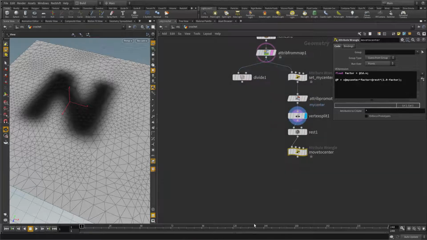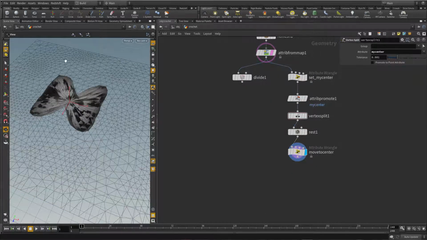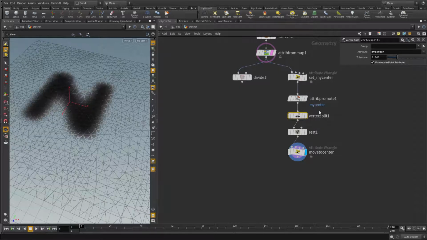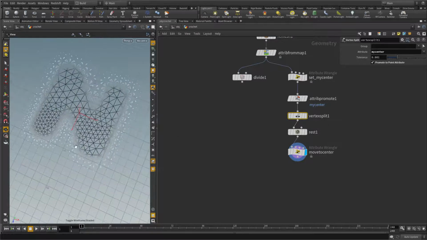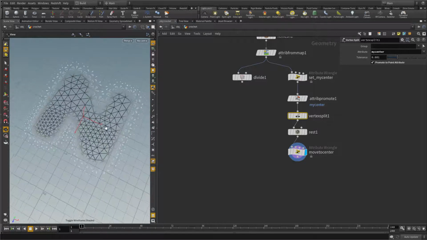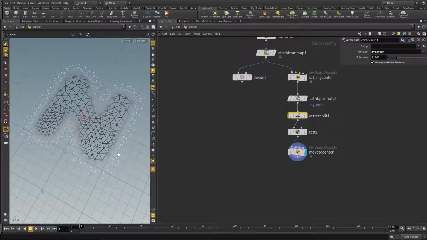Apply and accept. And if you make this visible now, you see that you get this garbage here, and that is because we missed one important step, and that is to go to the vertex split and to check promote to point attribute. Because at the moment, my center only lives on vertices, not on points, but this node is capable of just promoting the attribute to point level. As soon as we check this, we get the intended result. If you disable this template here, let's put it in wireframe mode, you see that it exactly does what it is supposed to do. So it shrinks our triangles here to the center that we saved based on the color.